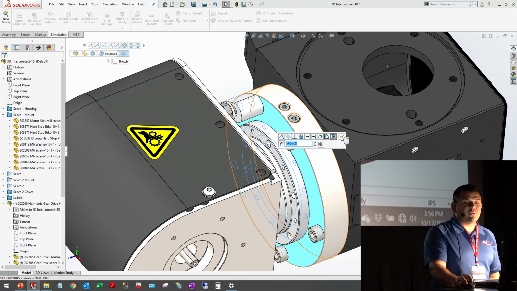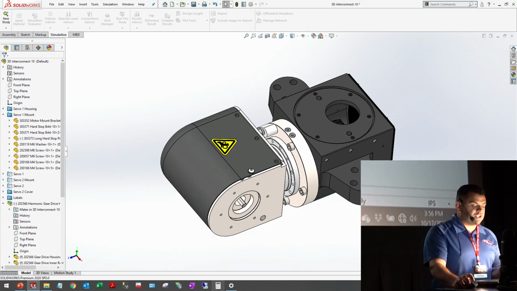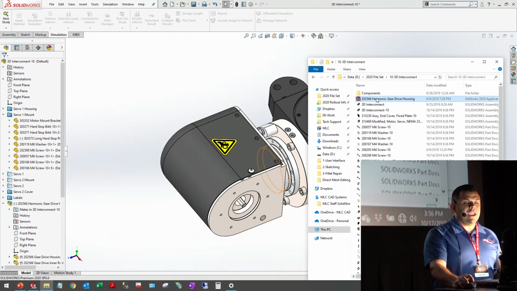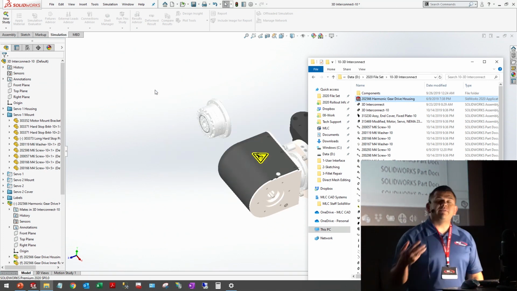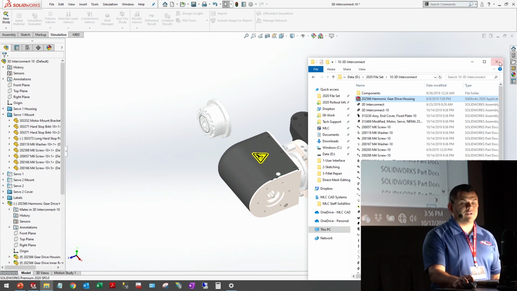So new for SOLIDWORKS 2020 is not 3D Interconnect, but we're just making it much simpler, where you can even drag any file, whether it's a SOLIDWORKS or non-SOLIDWORKS file, from a Windows Explorer interface directly into SOLIDWORKS.